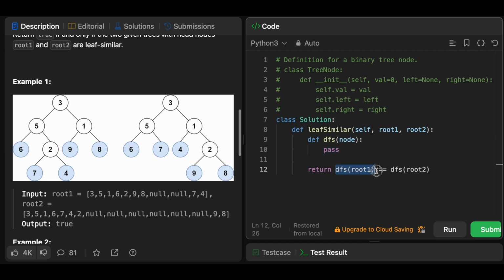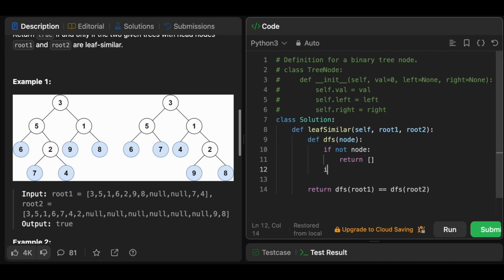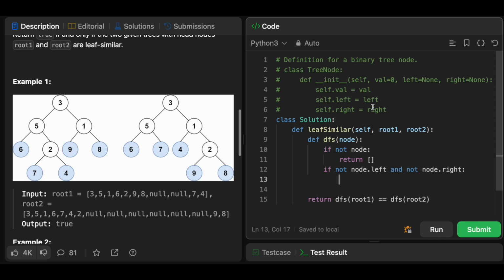And for each of these, all we're doing is saying if the current node is not existing, if this is none, then just return an empty array. And then if not node.left and not node.right, meaning this current node that we're on has no children of its own, then that's great. It is a leaf and we can return node.val.